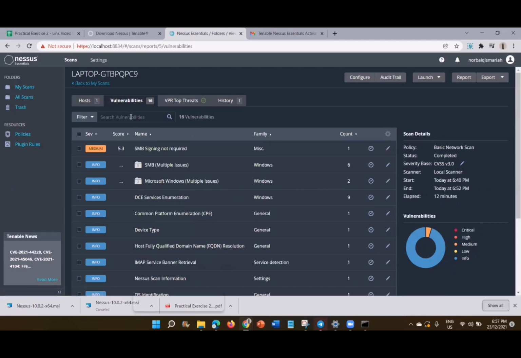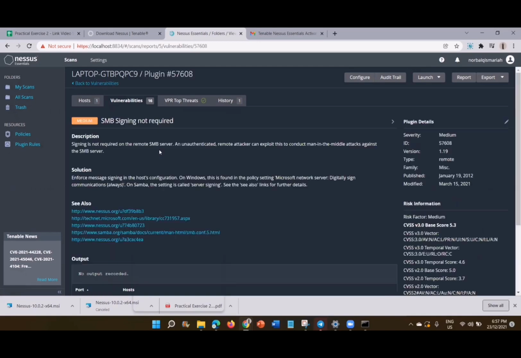So for my vulnerabilities, my medium is, so just click this, SMB signing not required. The description: signing is not required on the remote SMB server, so an unauthenticated remote attacker can exploit this to conduct a man-in-the-middle attack against the SMB server. So this is my medium.